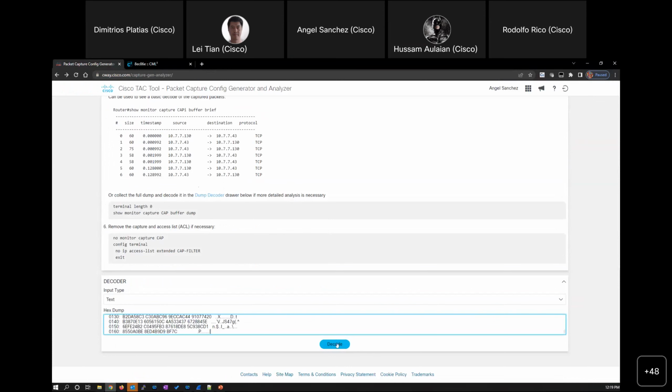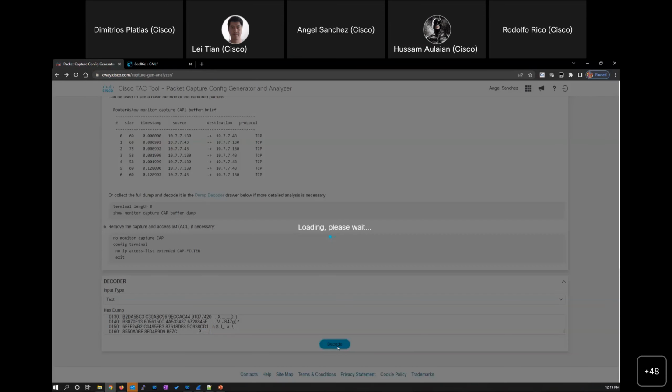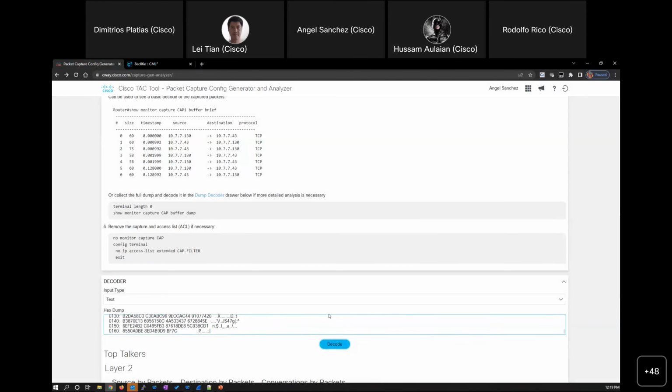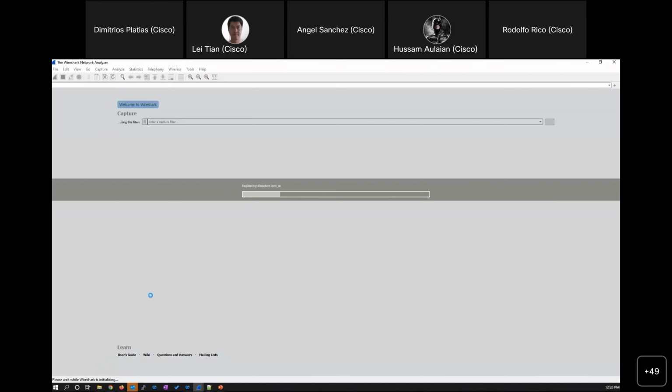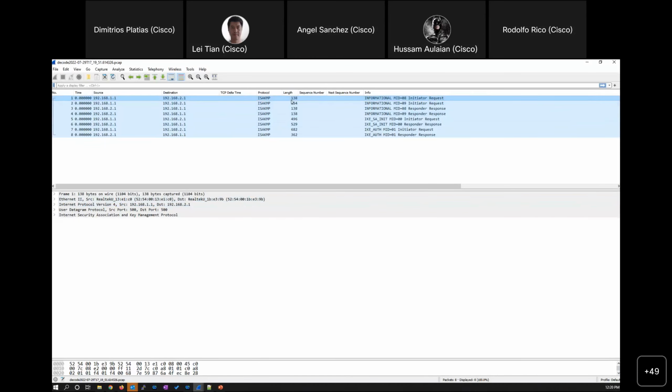So here we can copy the value, decode it. And here the tool is providing us a quick review of what has been collected, but it's not providing that much info. So that's the reason why we're going to download the capture. Let's save it, and let's see what's inside of it. So here you can see that we have the information that we need.